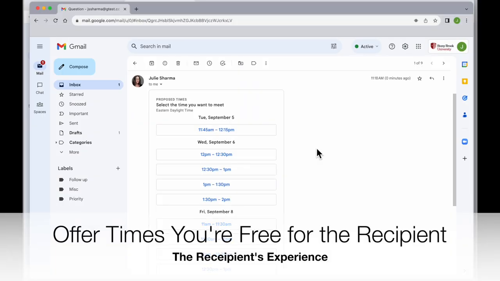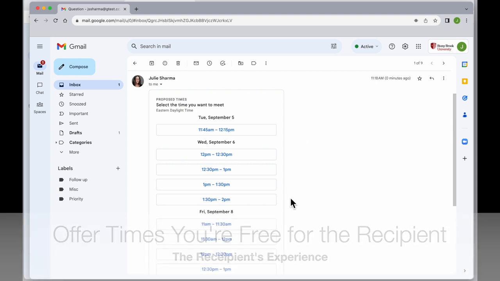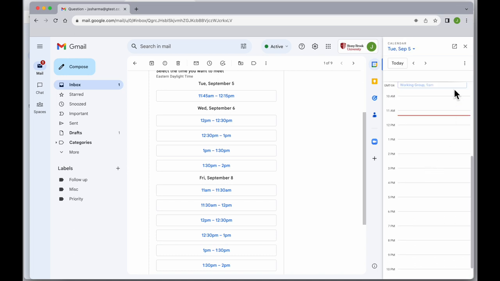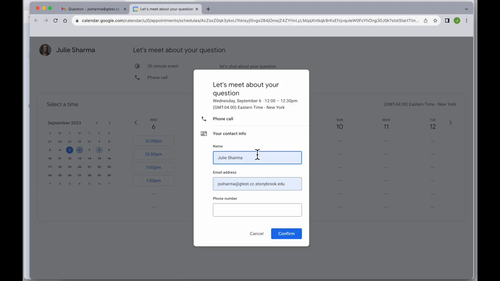Okay, so I, as a recipient now, have gotten this email, and I can pick the time I want. As a recipient, it can be helpful to open the calendar up in the side so I can compare what times work for me. I'm going to choose this Wednesday at noon time. So when I click that button, it opens up a new window where I can clarify any of my information, and because it was set to be a phone call, I can put my phone number in.